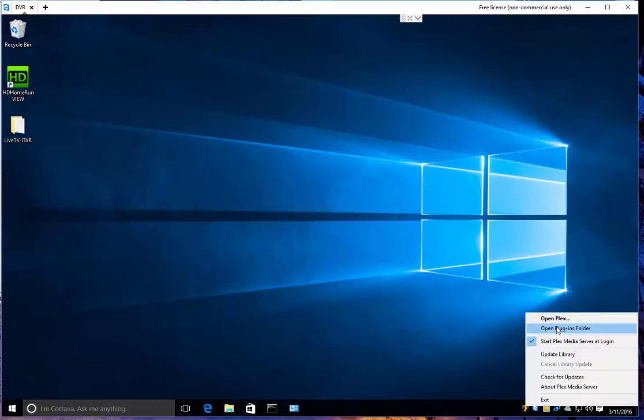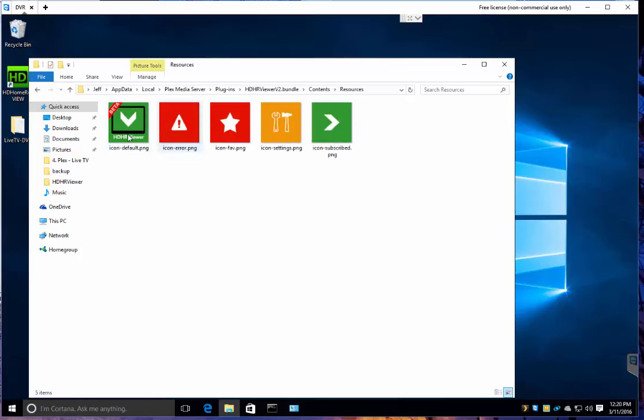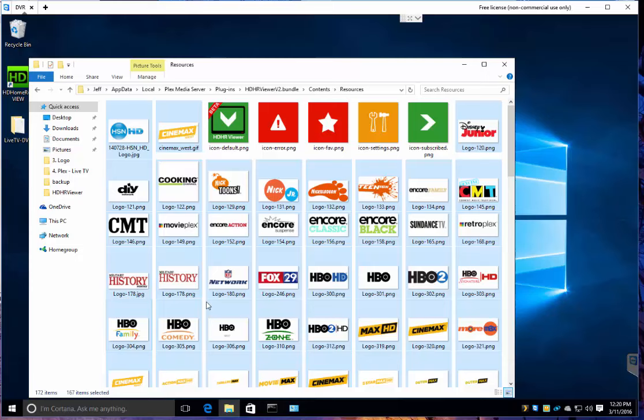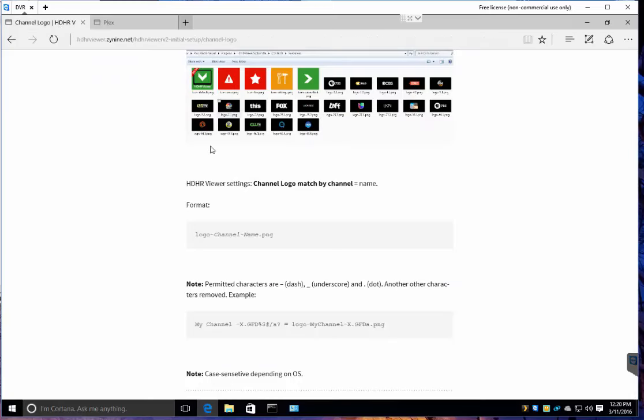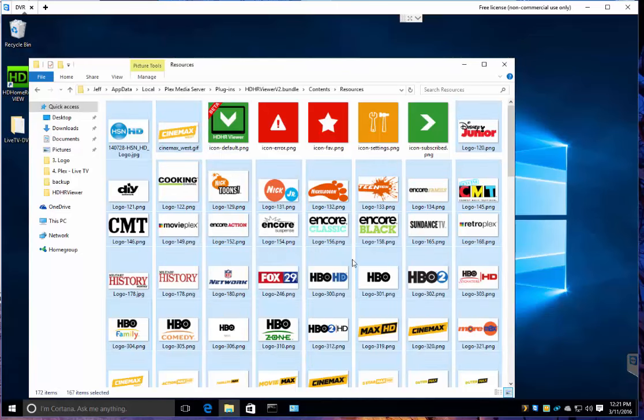We're going to right-click on Plex, go to the Plugins folder, go into HHR Viewer 2, Contents, Resources. Here we go. If you wanted to change your other icons, here they are, like the favorites. On the site, I did see, I don't know where I'm supposed to do it at the moment, and it's something else I'm going to look at. You saw how I did Jeff's favorites. I'll show you real quick. I know I'm jumping around. But right here, I believe this is telling you how you can do your own channel icon for yourself and do different ones. So I dropped all the files in. That's really it.